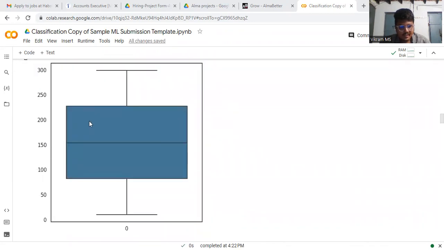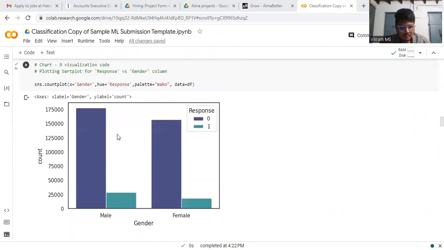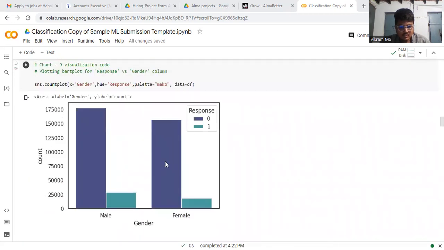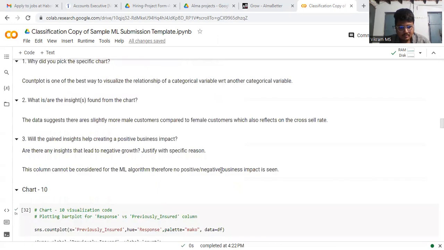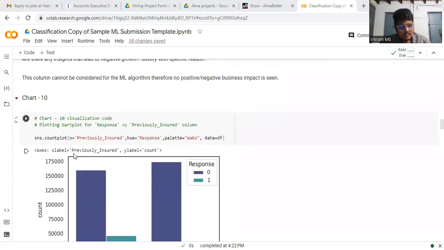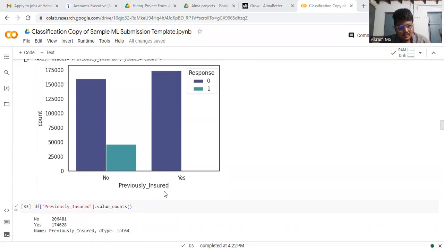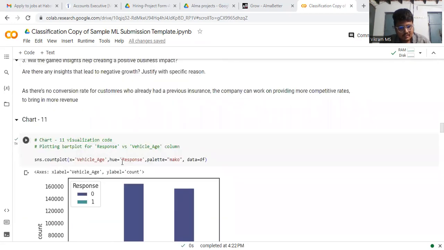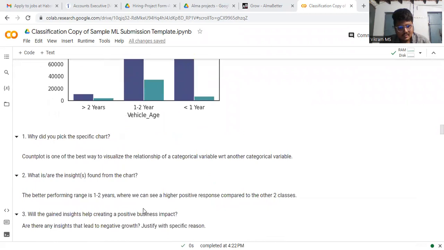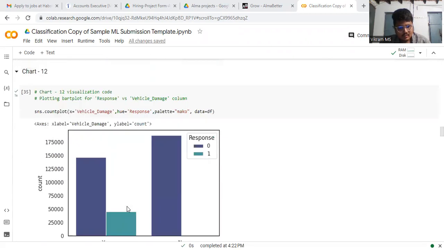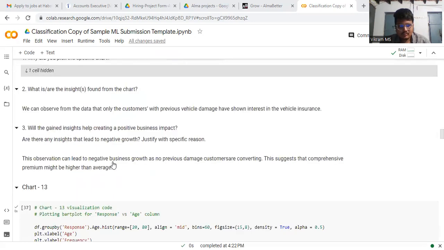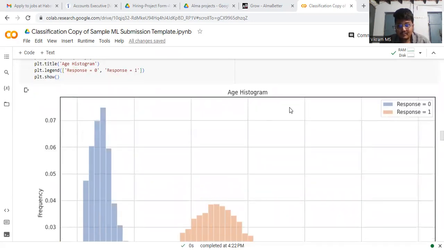The eighth plot is the vintage plot. The ninth plot is gender and count, male and female, with response 0. The 10th plot is previously insured and count. The 11th chart is the count and vehicle age. The 12th plot is vehicle damage and count. The 13th chart is the histogram of age.